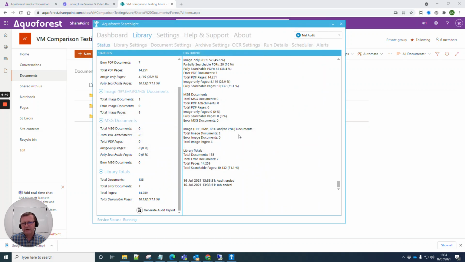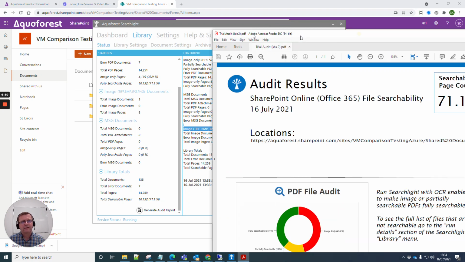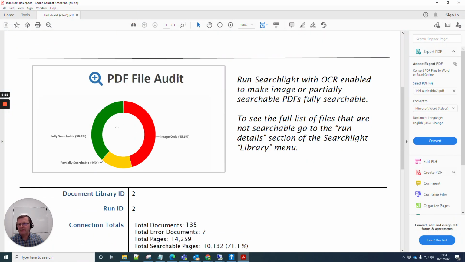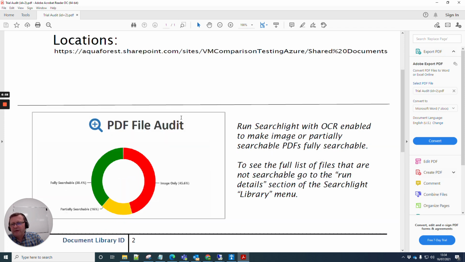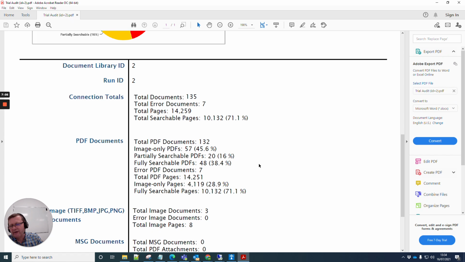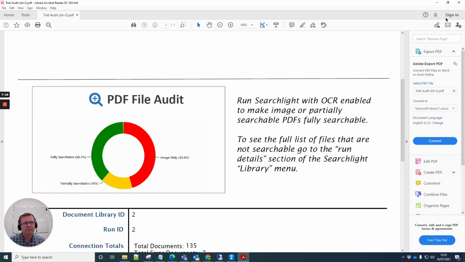Now the beauty is that Searchlight creates a little audit report for you to make that very presentable if you want to discuss the state of your libraries and sites. You can do that here. In our particular case, where we just looked at, we've got 45% image-only pages, partially and fully searchable. You can see here, and as I said, the numbers are the same. There are still about 4,100 pages which remain to be OCR'd to make that particular SharePoint site fully searchable.